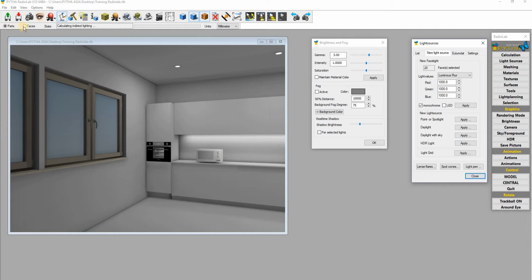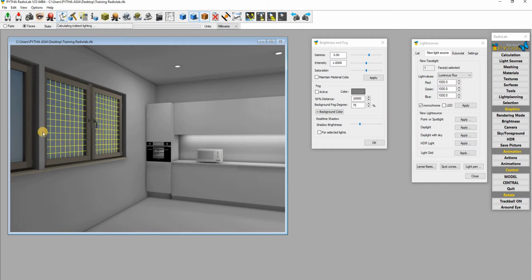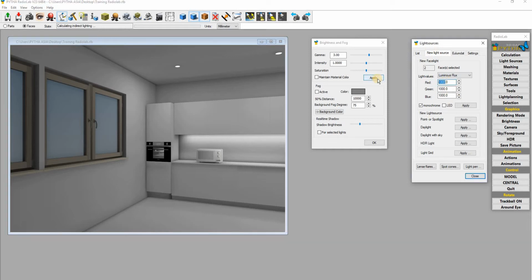You can see here it's parts and here is faces. I'll click on faces. So I click here, this is one face. I hold down shift, click on here. So I have two faces that I'm going to make a new light. So from the new light source, I just say I want the new light source to be 2000. And I say apply.